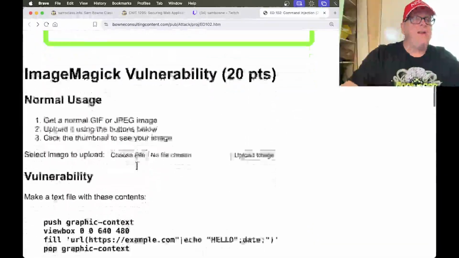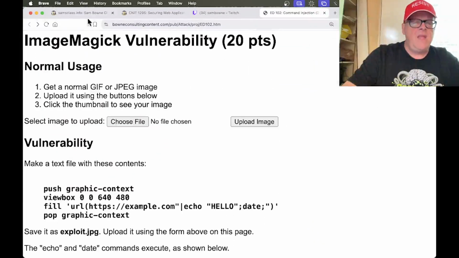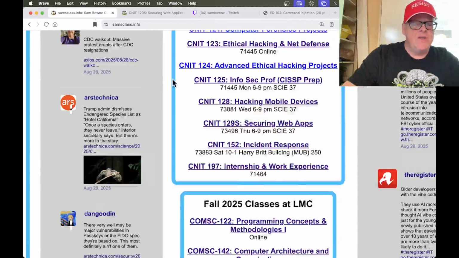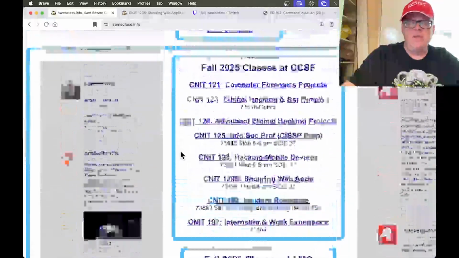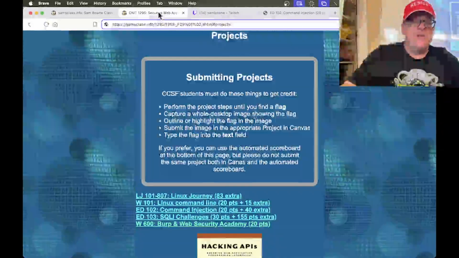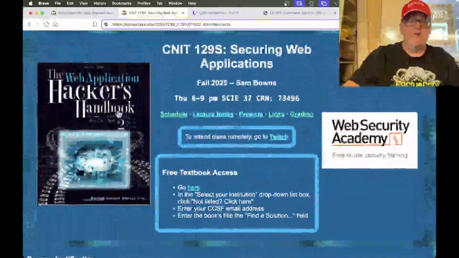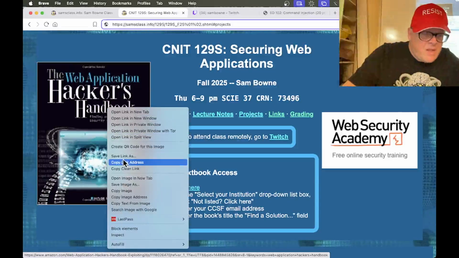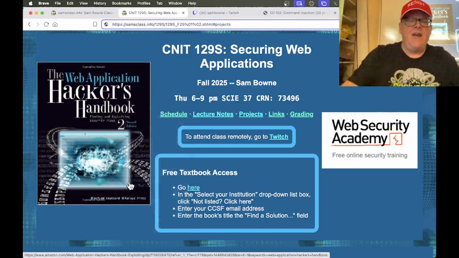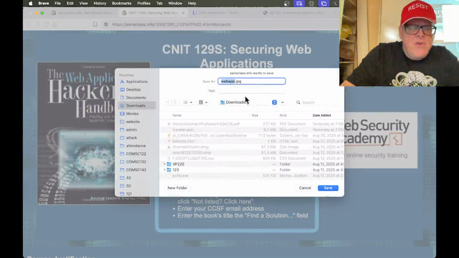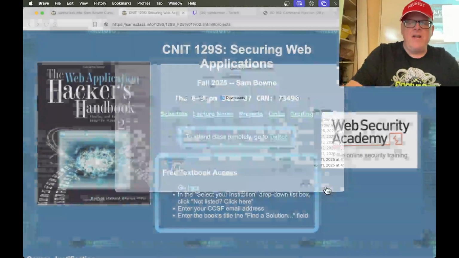Now the next one is kind of more fun. If you have an image to work with, let's find an image. We're at a 129S. There's probably a textbook image or something. There we are. There's a textbook image. Let's save this image as download webapp.jpg. That'll be fine. All right.